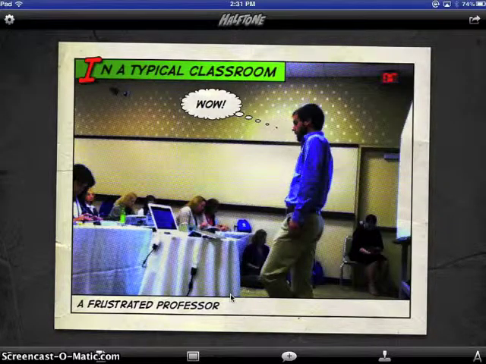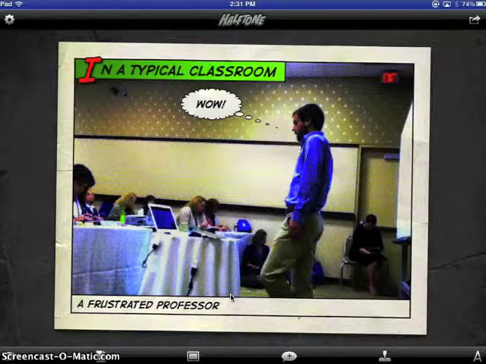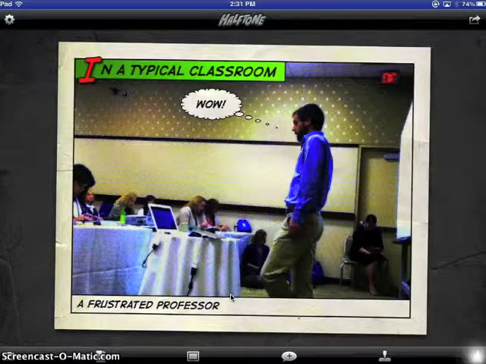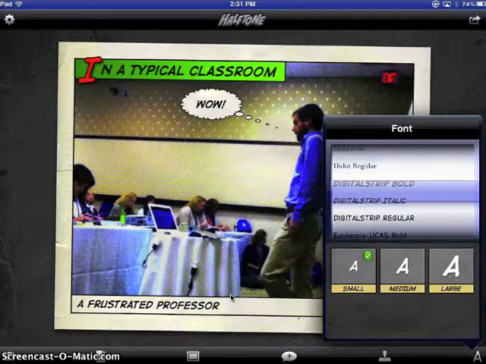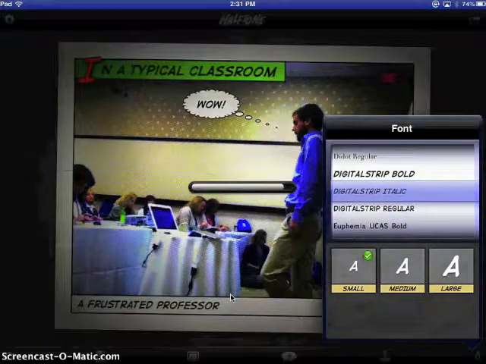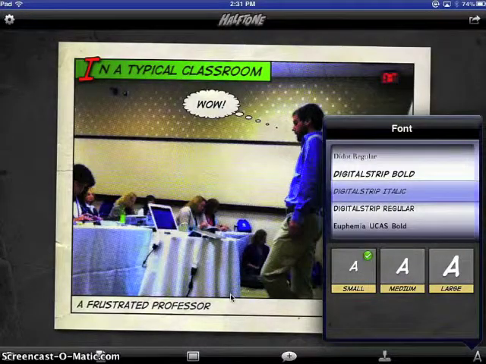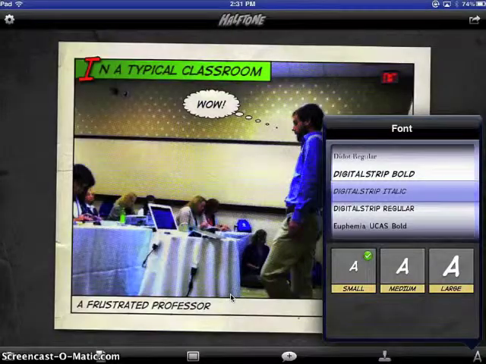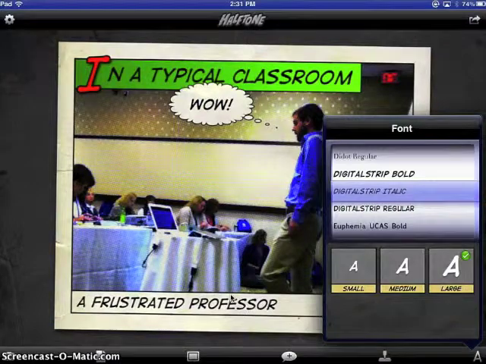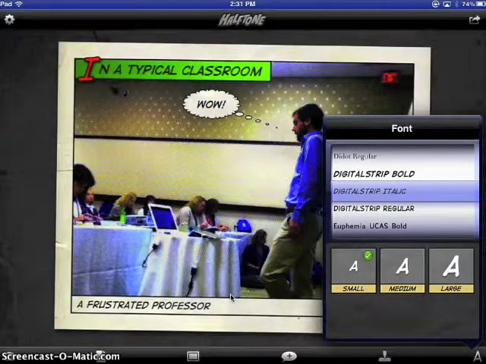Now for both the header and footer and the voice bubble text, if you look at the very last icon to the right, the letter A, if I tap this, this allows me to choose the font that displays in all of those areas. It also allows me to determine the size. So if I have a lot of text in my thought bubble, I may not want it to be super large. In this case, it's not a big deal, but you can change it just by moving it around.